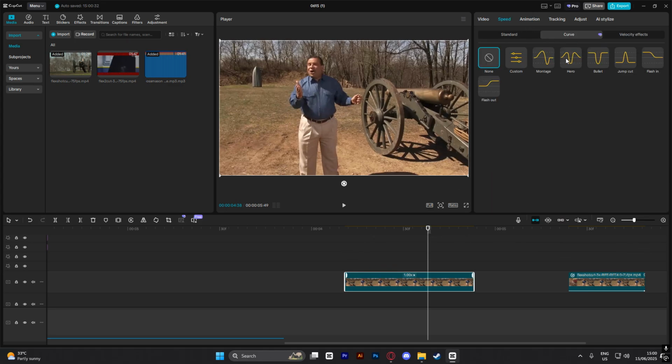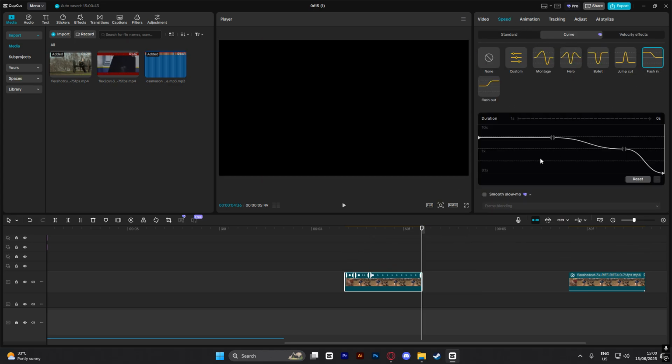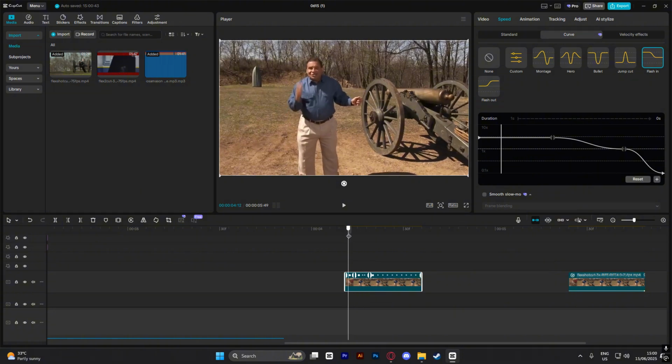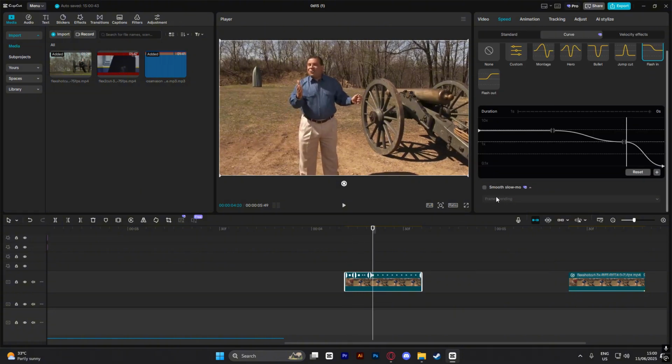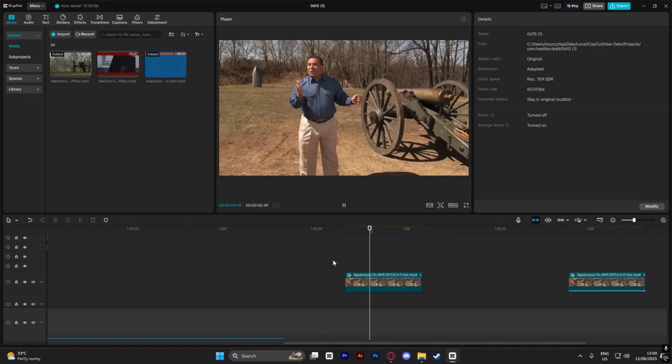So I'm going to go up to speed again, curve, and then under flash in. Then what you want to do is go to here, smooth slow-mo, and put optical flow. All right, that's it, done. And this is how it looks. Pretty cool, isn't it?